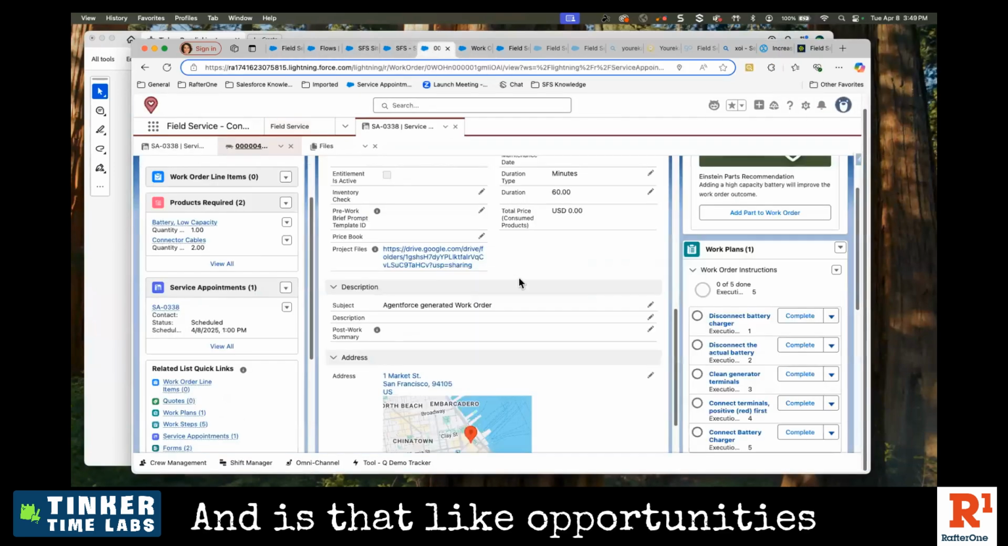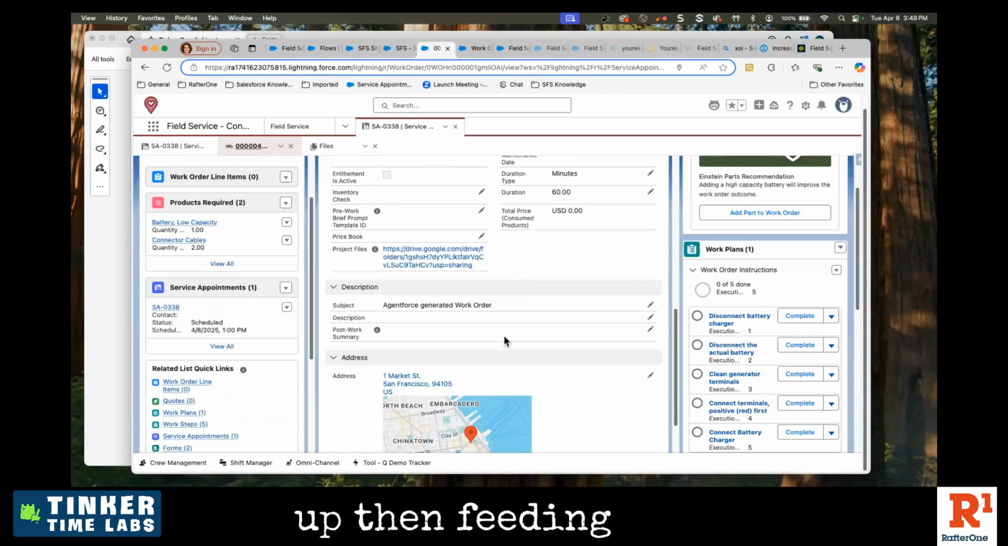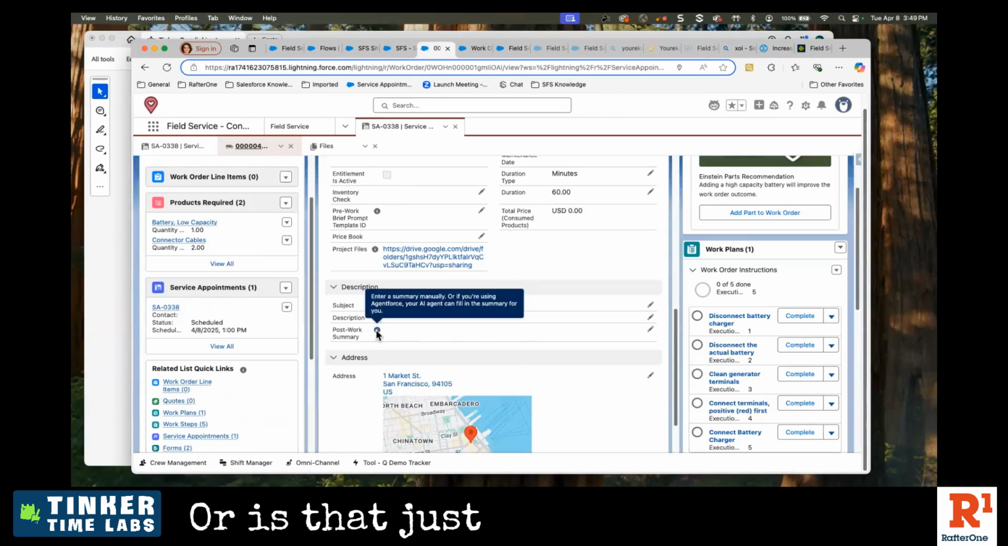And is that like opportunities and quotes, where it ends up then feeding back into the source data, or is that just too much to ask?